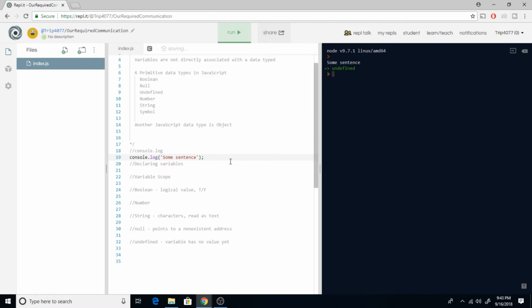It doesn't require the semicolon, but it's very good practice to put this semicolon at the end. It's just console.log, open close parentheses. Within that is what you want to print to the screen, and then semicolon. We're going to comment that out.